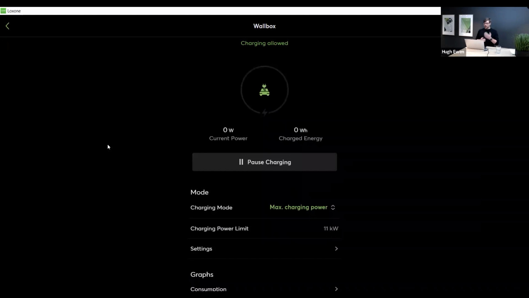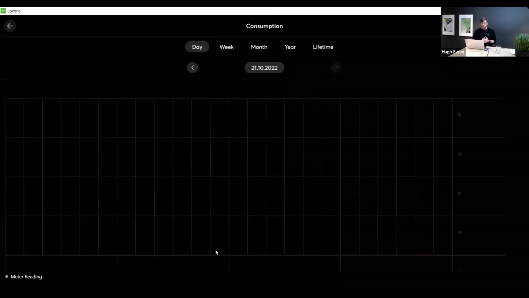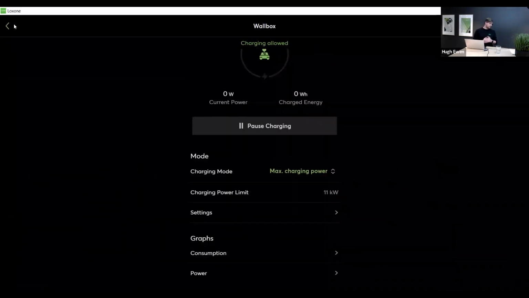It will tell you whether charging is allowed or not. It will tell you whether a vehicle is plugged in. It will tell you what the vehicle is still pulling, the total energy that's been charged, and you can change the charging mode. You can change the charging limit. All of the settings here are available, as well as graphing built in for the car charger. So all really nicely worked. So there we have the wall box block.